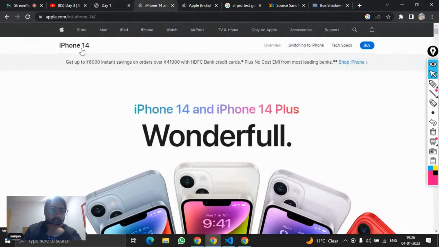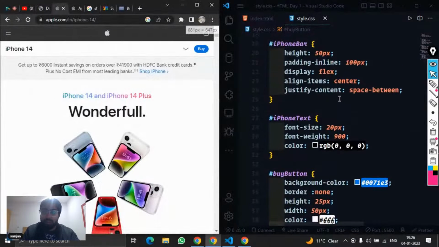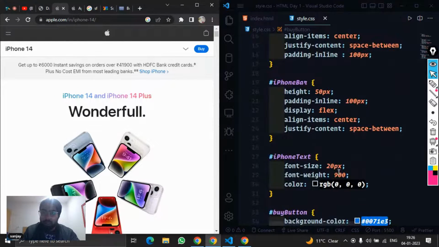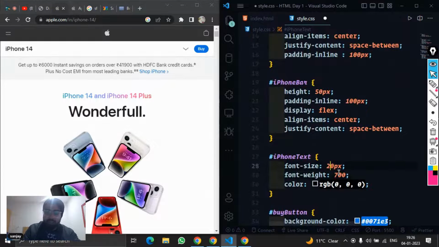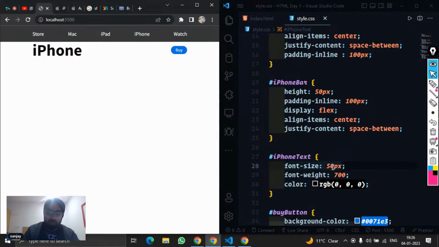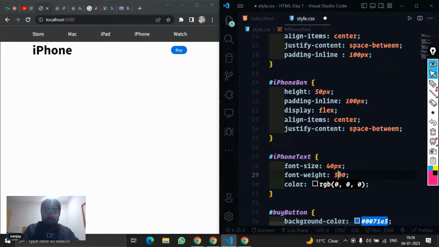Okay, and this does not have this much thickness. iPhone text, it's just 600, and let's increase the font size to 50. So not 50, 50 is too much. I think the font is a little different in that case. 400.